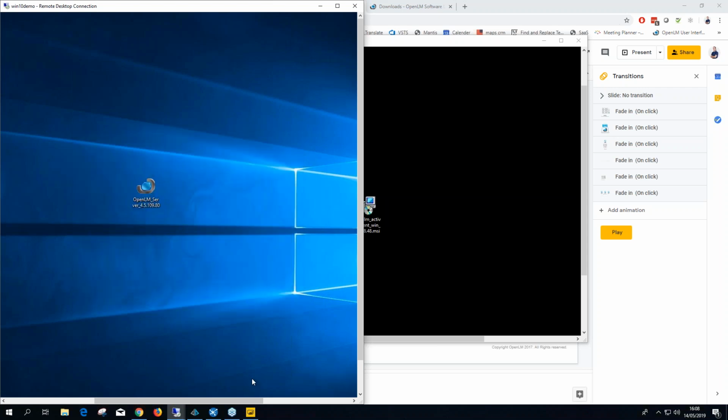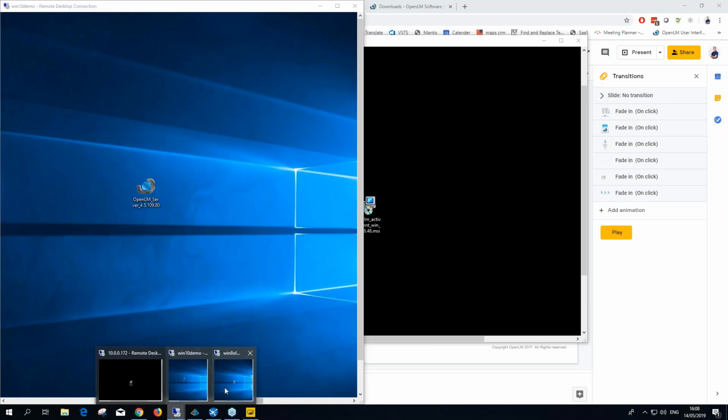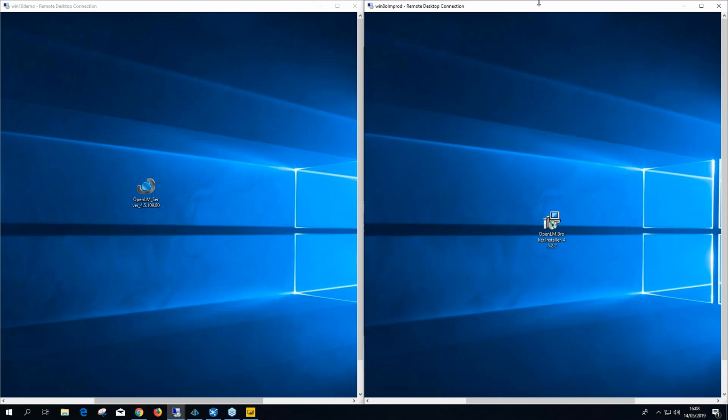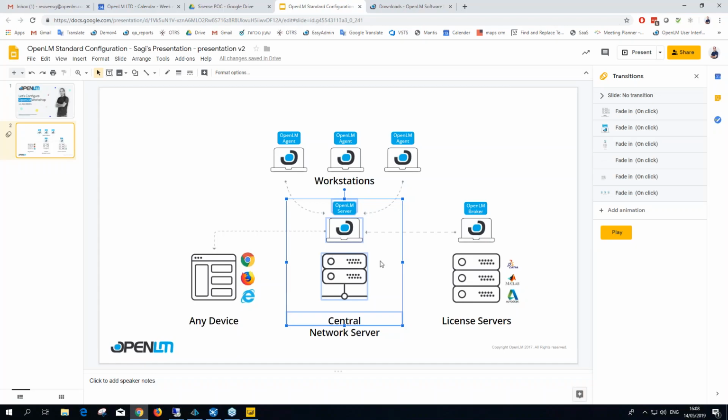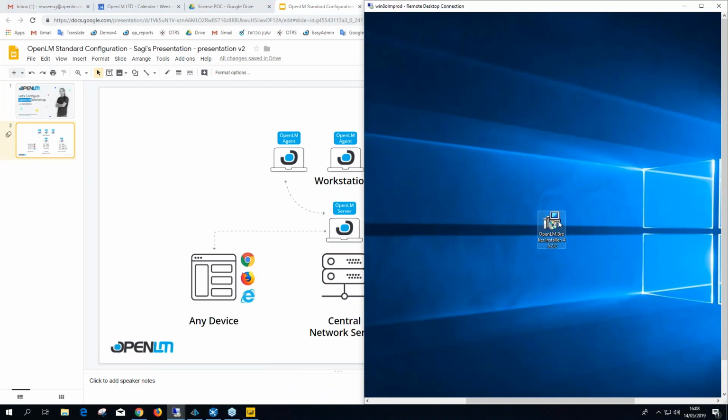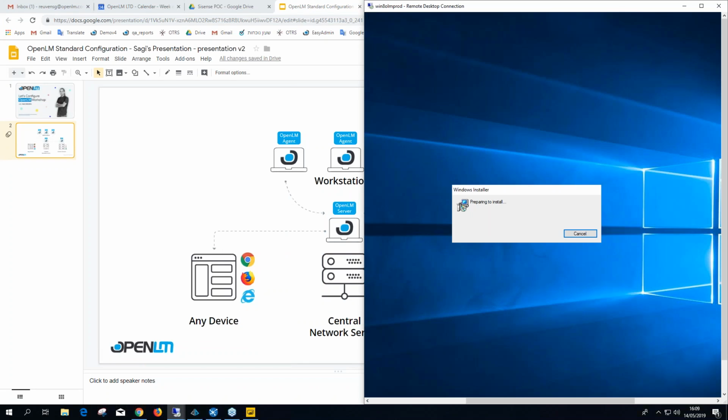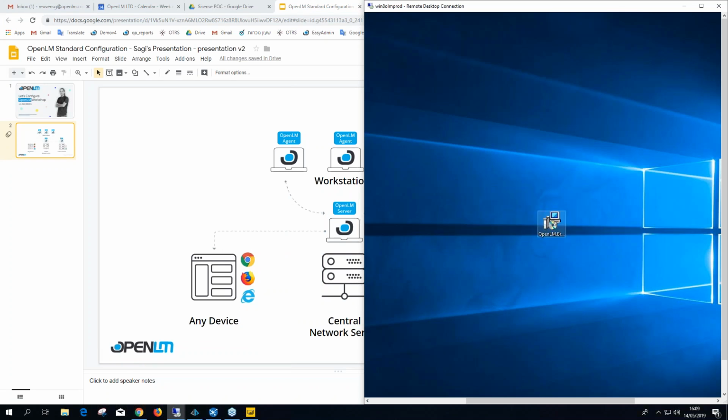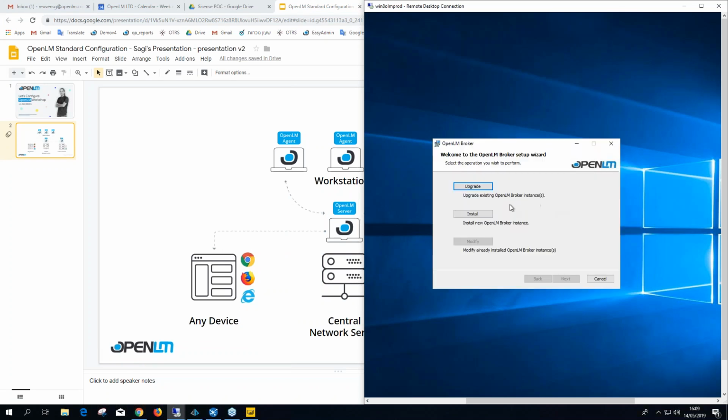Okay, so let's close that up for now. And now let's go to the license server. So if we install the OpenLM server, now we'll install the OpenLM broker sitting on the license server. So going back there, I simply double click, just like the OpenLM server.